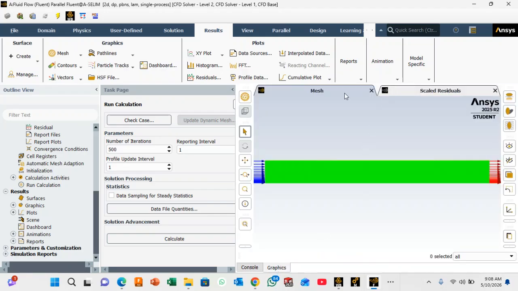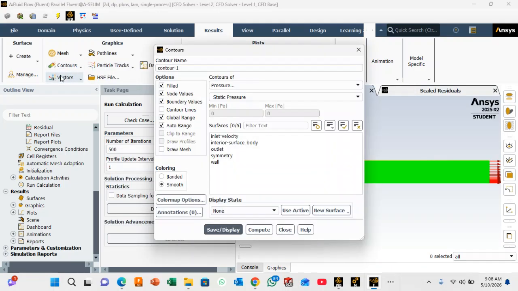contour to check that too. You can use the contour. This is the contour. You can go to new contour and pressure, system pressure. So I want to compute the pressure. Here I will pick everything so that we'll see the color view, save and display.